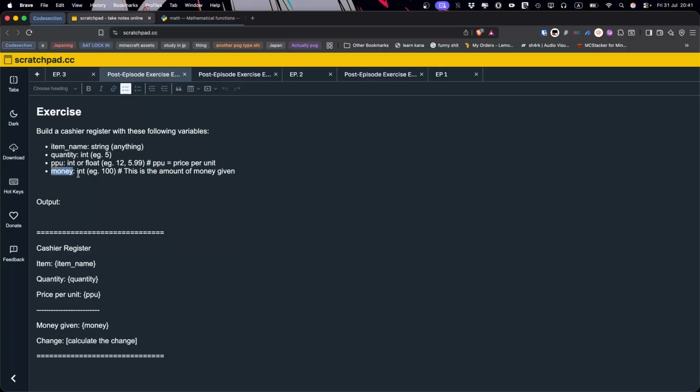So now we have money. Money is how much we are given, as an integer. So let's say we gave them $100 for 10 items that cost around $50. So you should get in return how many dollars. The output should be like this: Cashier register, we have item. Item is item name, so let's say item banana. Quantity should be how much you have, and price per unit is PPU. Money given here is however much you gave them. And the change is, well, you want to calculate the difference between the prices and the money.